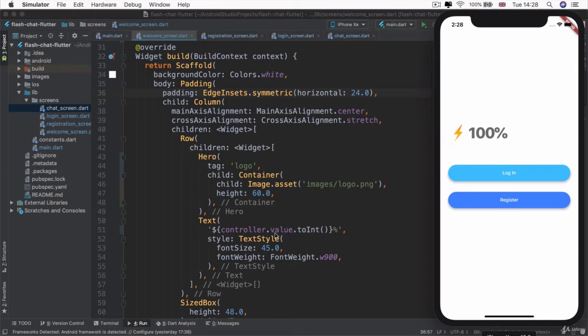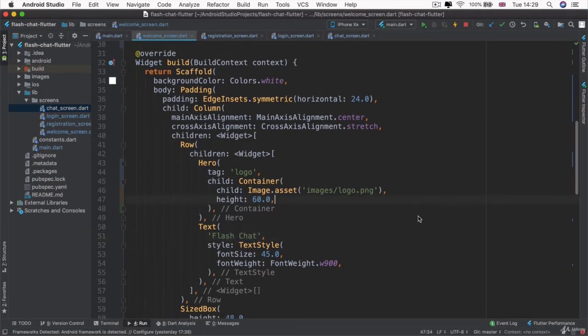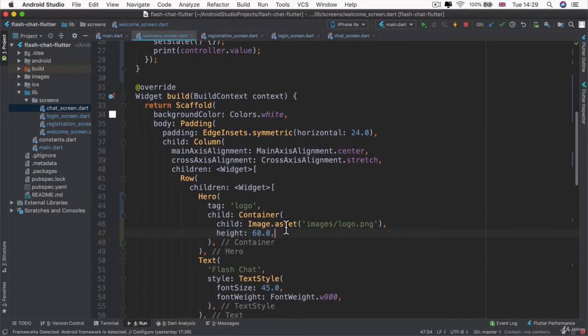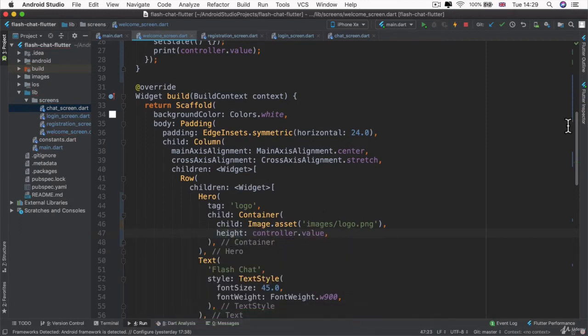Now, we can also use that value in order to maybe animate size. So let's restore this text back to Flash Chat, and let's go into our logo container again. And instead of having a height of 60, let's make it go from 0 to 100. So let's apply that controller.value here. And because it's already expecting a double, then we can leave it just as that.